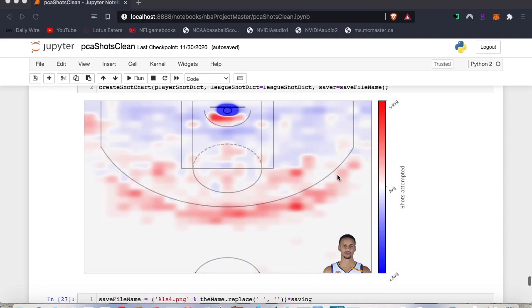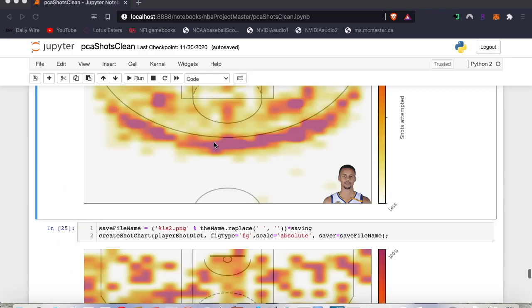Then this one is going to be a heat map relative to the rest of the league. So relative to the rest of the league, Curry's taking a lot of threes, a lot of shots in the left corner, not so many in the right corner. Above average proportion of shots taken in kind of that 16 to 20 foot two-point range, and then kind of a moderate amount of shots around the basket.